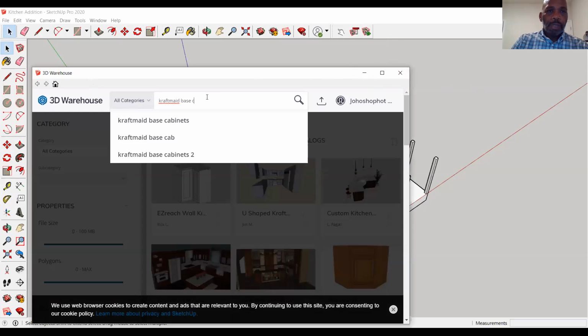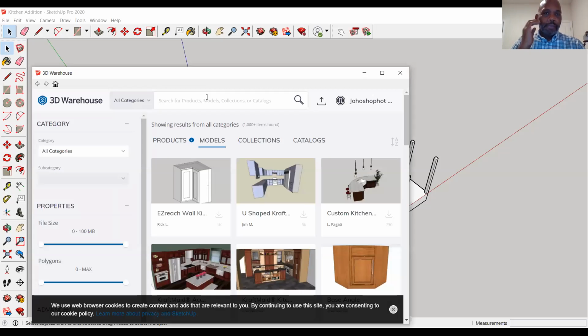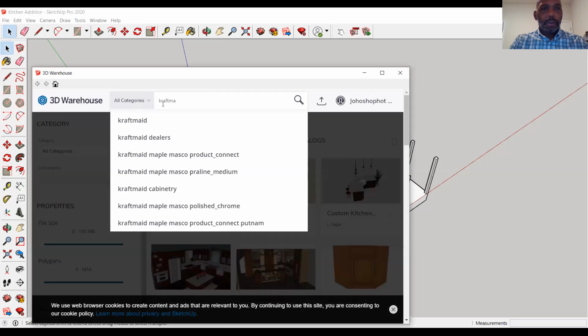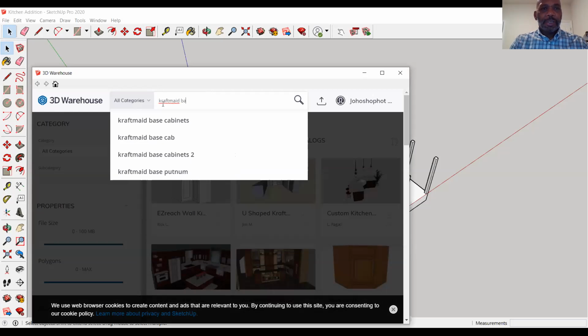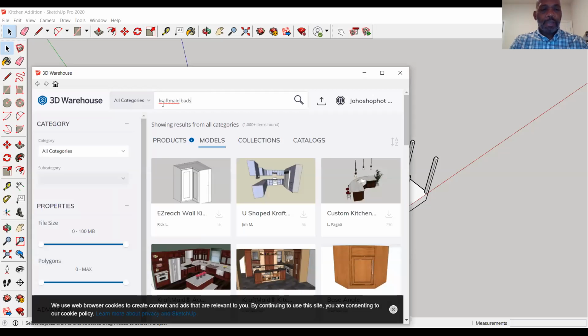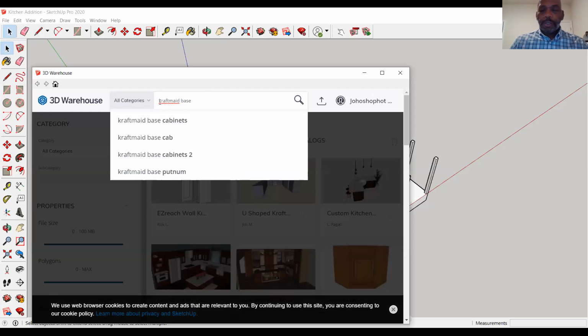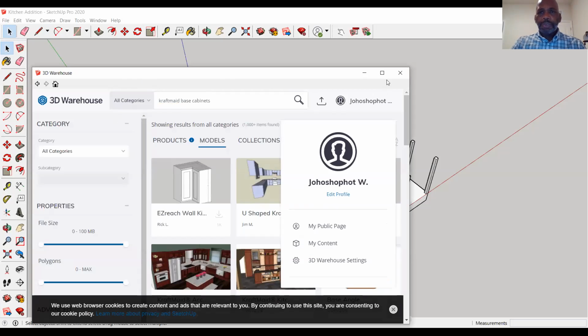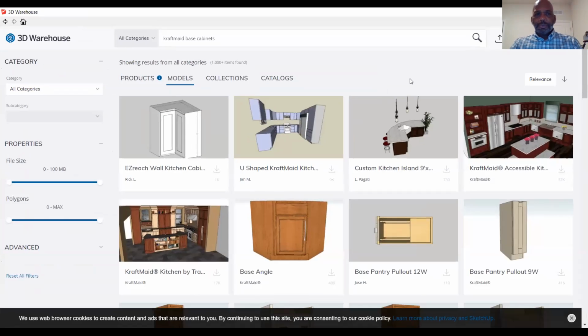So I've already done it here. Here's what you're going to do. I'm just going to back off so I can tell you. You're going to make sure that you have models selected, once you're in the warehouse. And then we're going to search for craft-made base cabinets. And that's where we're going to start. We're going to start with our base cabinets. There it is right here. Good. And I'm just going to expand this.